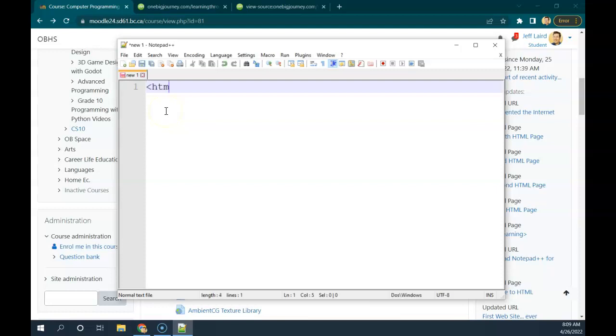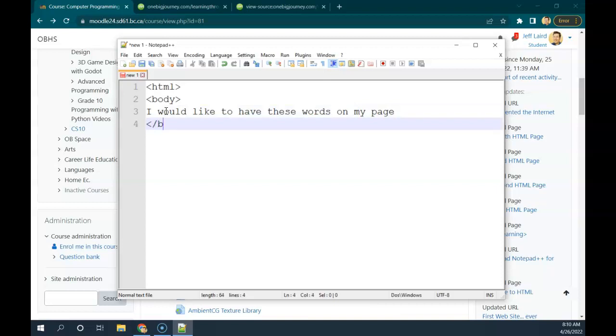So the first line, the first tag we said was HTML. That's going to let us talk HTML, and then I want to have something appear on the body. And then in the body, I would like to have these words on my page. All right. Don't forget at the end, slash body to say you're done, and slash HTML.